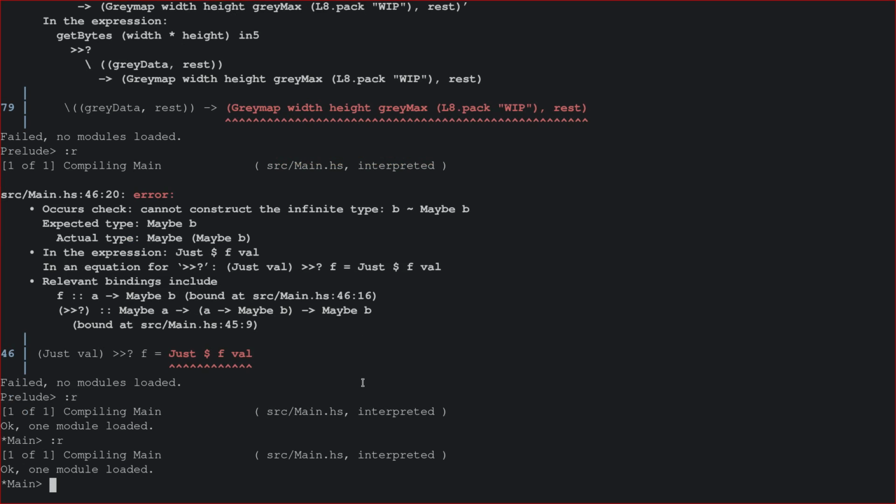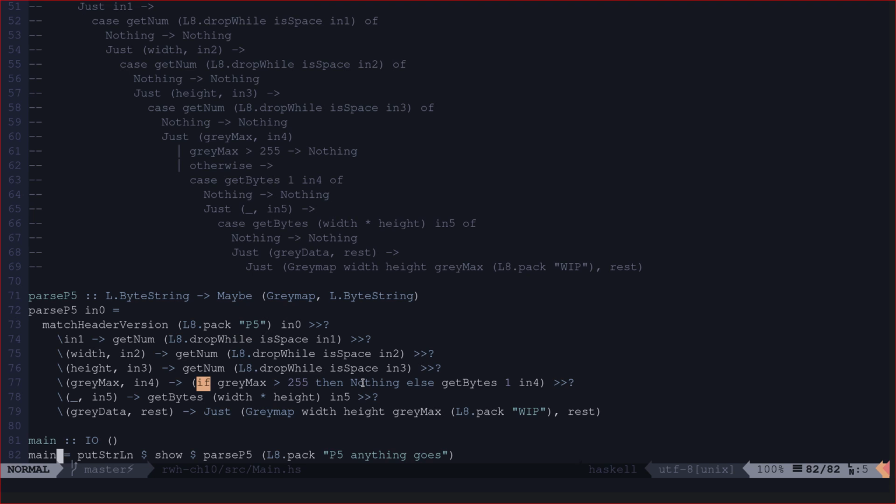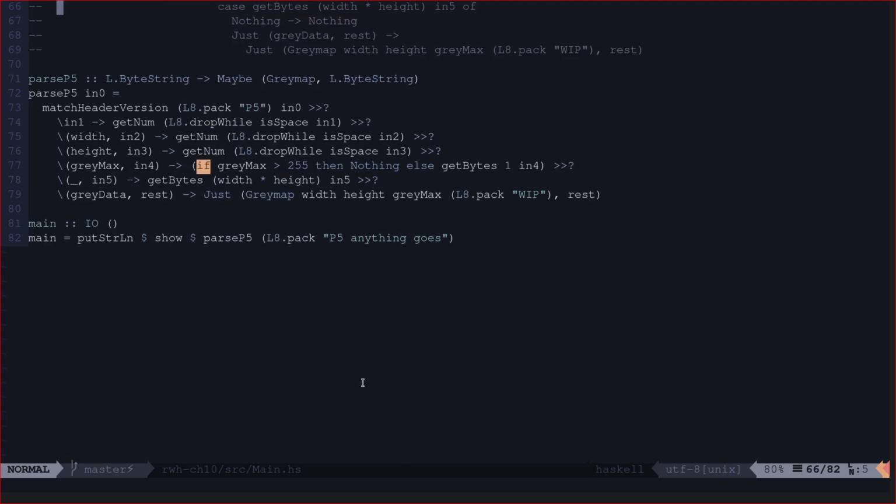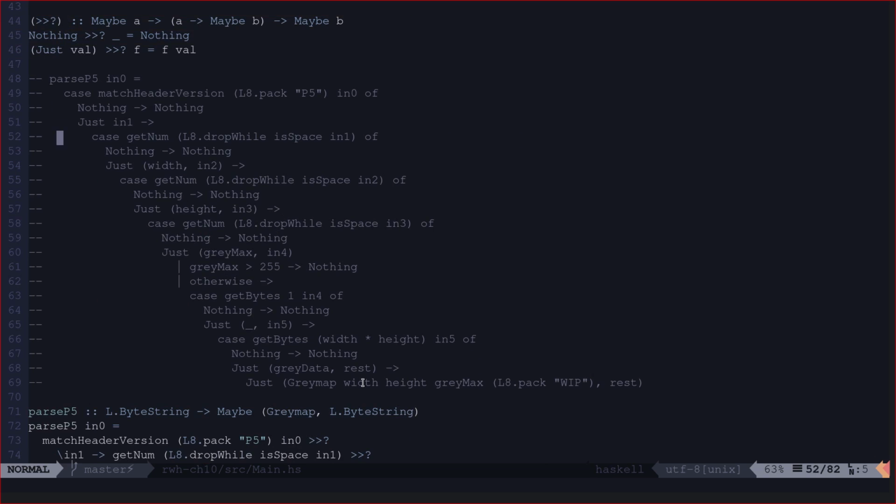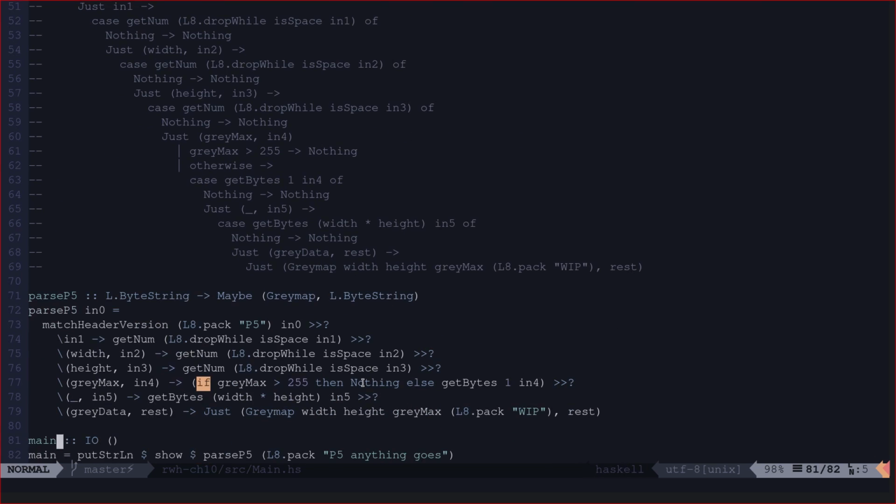So it now compiles. It's called main. We get nothing. Okay, we should get nothing, but we should also get nothing and a parsed P5. To check that, we really can't check that right now. So let's use a more simple parser.